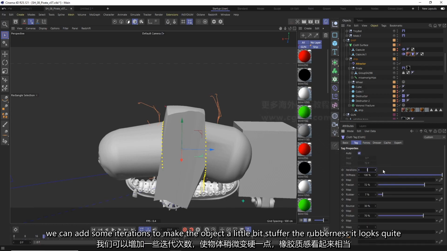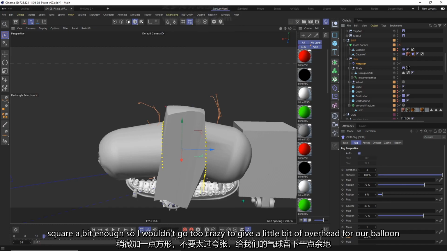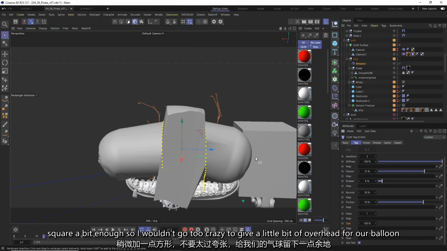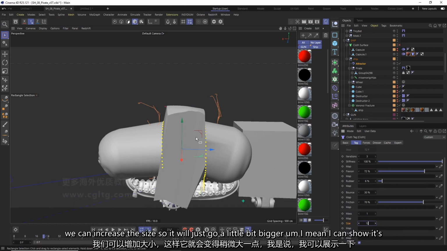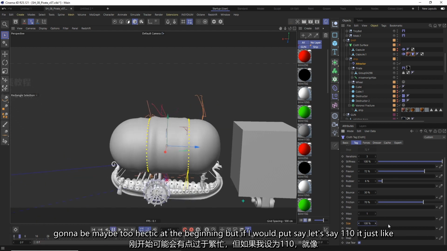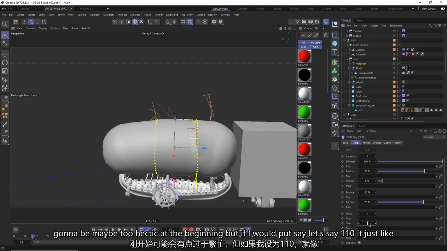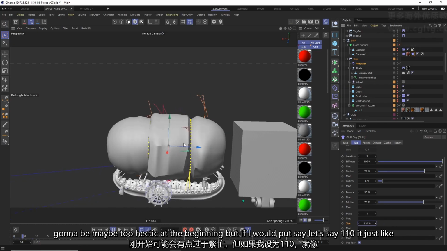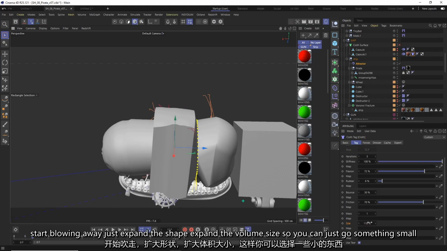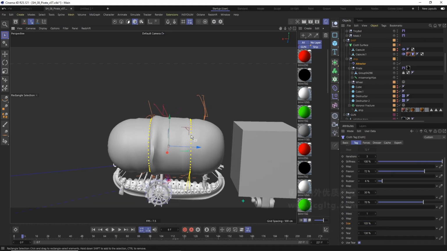So what we can do, we can add some iterations to make the object a little bit tougher. The rubberness looks quite rubbery enough, so I wouldn't go too crazy. To give a little bit of overhead for our balloon, we can increase the size, so it will just go a little bit bigger. I can show you, it's gonna be maybe too hectic in the beginning, but if I put, say, 110, it just starts blowing away, expanding the shape, expanding the volume size. So you can just go something small.